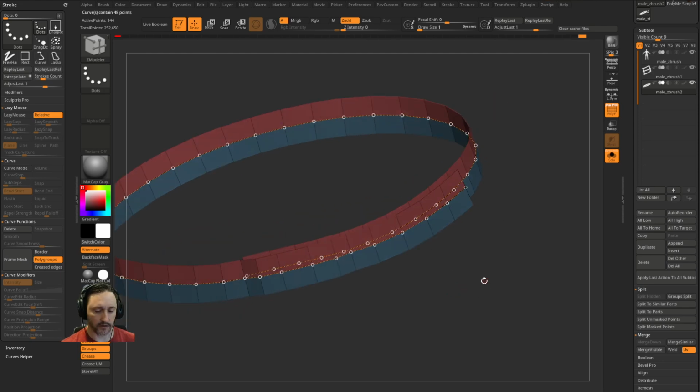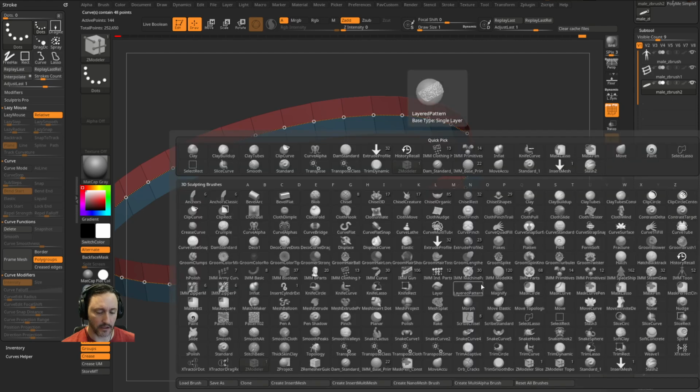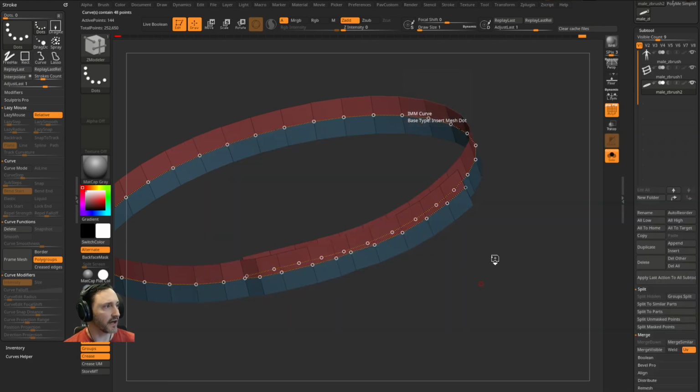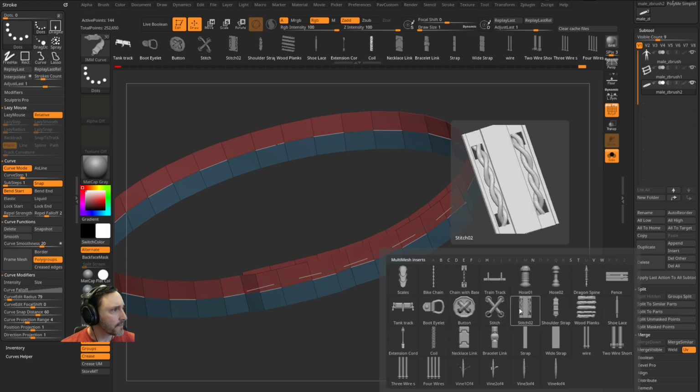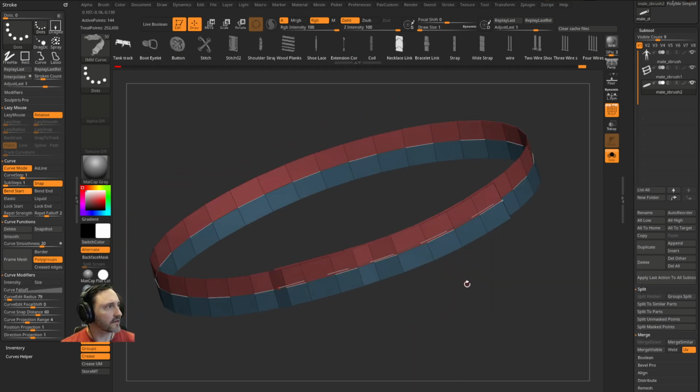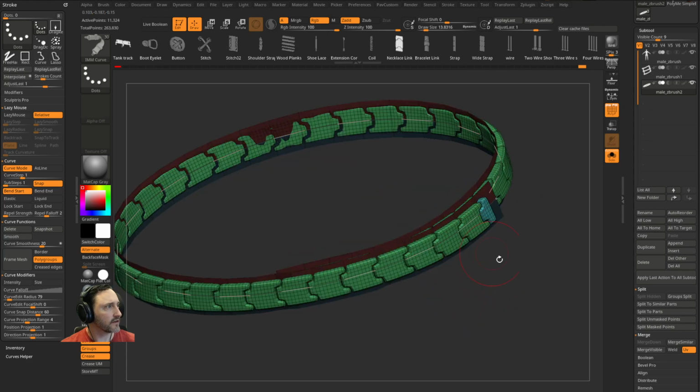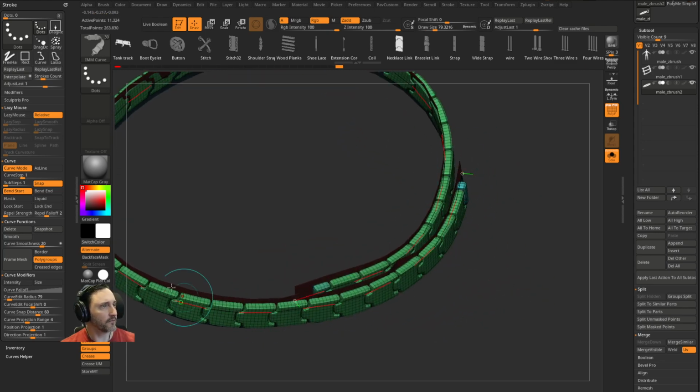So if I want to swap this belt out with something like BI brush, insert IMM curve, hit M. I think there's like a necklace or a bracelet link in here. Make our draw size whatever size we want. Tap. That'll put this object right down there.